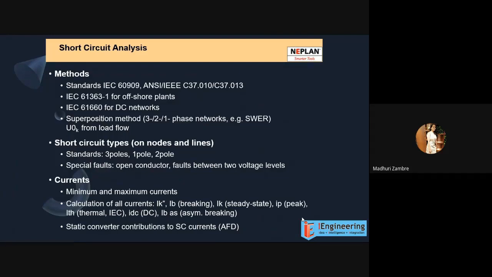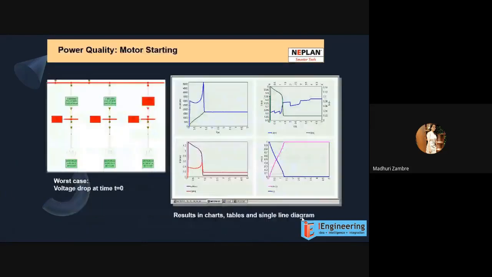So the static converter contribution to short circuit current is also possible. That is a best feature which is available for protection purposes. Now the next one is motor starting. Here we can see the single line diagram as well as the output results in chart tables for this single line diagram. I will explain this with the next slide. Here the worst case we have shown for the voltage drop at a time t equal to 0. Here you can see the time and the voltage graph.